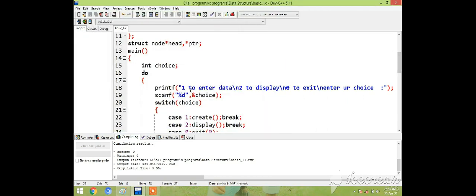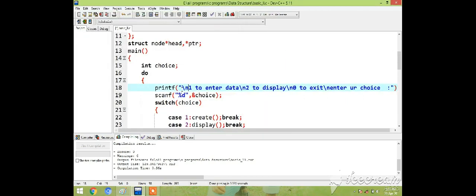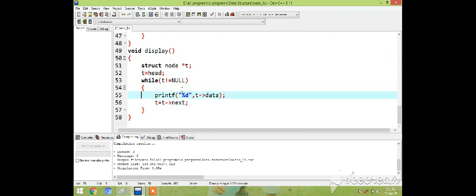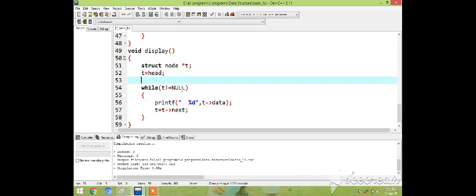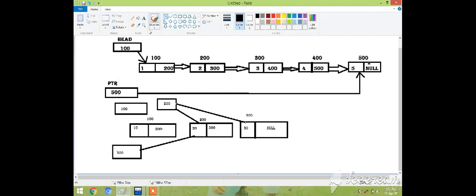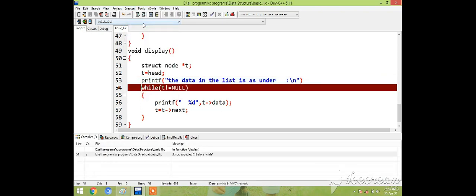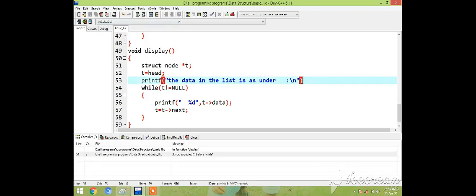Let me modify my program to some extent, \n, and we will put some sort of space in between the elements. I will be giving a message as well. We'll say like this, printf the data in the list is as under, okay, \n, and we'll run our program again. Oh sorry, compile and run. Oh sorry, syntax error.